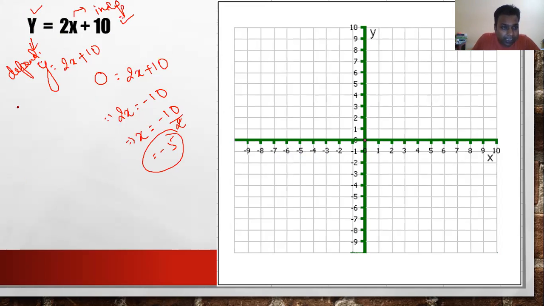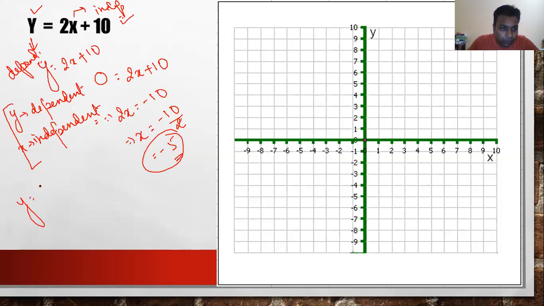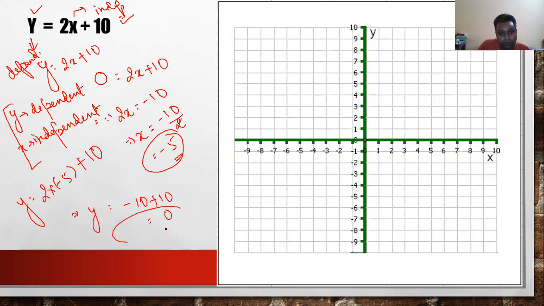Okay, so I write down clearly, y is your dependent variable and x is your independent variable. Now is this thing clear to you? Okay, so here x equal to minus 5. Now when you put x equal to minus 5, y equal to 2 into minus 5 plus 10. Okay, and this will give you y equal to minus 10 plus 10 equal to 0.